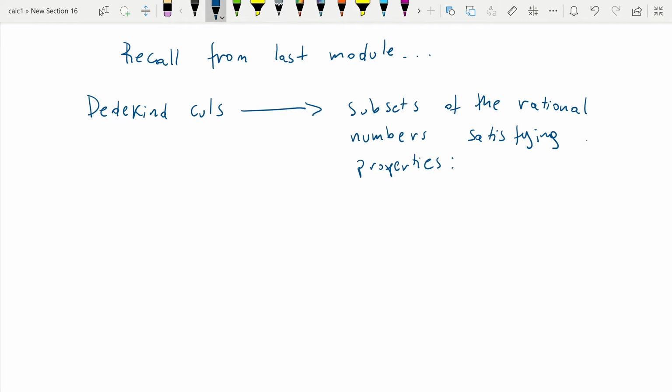Satisfying properties which we called C1, and so that A is a cut if A is not the empty set and A is not all of Q. Okay, so the empty set cannot be a cut and neither can Q.